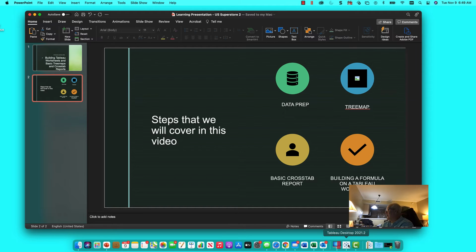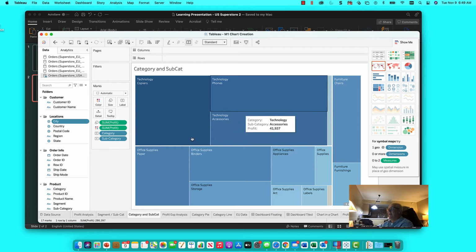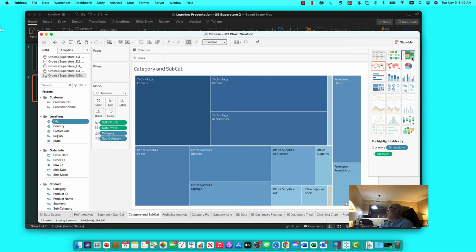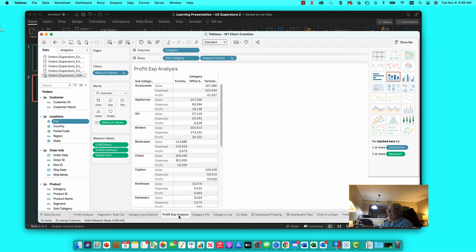So here is just a tree map that we want to do. You can tell it's a tree map because you hover over it and it tells you tree map on the bottom right here. And then, if you think about highlighted tables, this is the next one we'll do right here. This is profit analysis, and this is really a cross tabulation report. The intersection is two data.